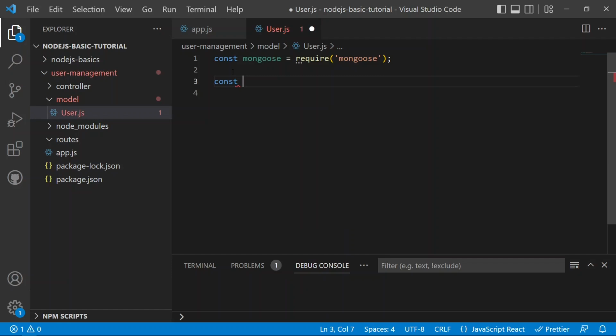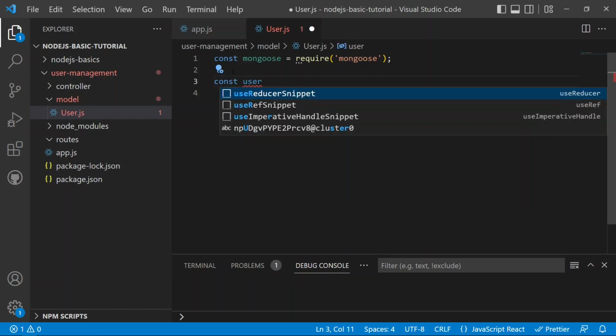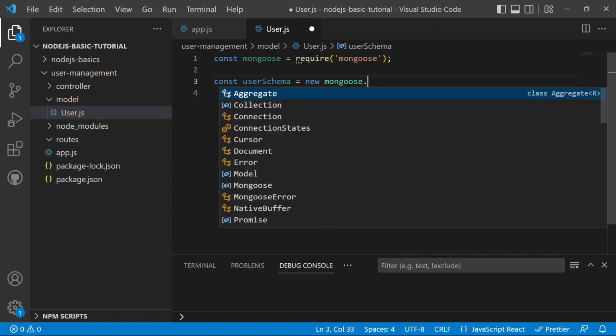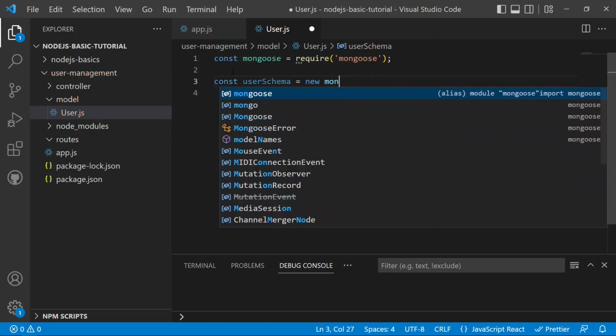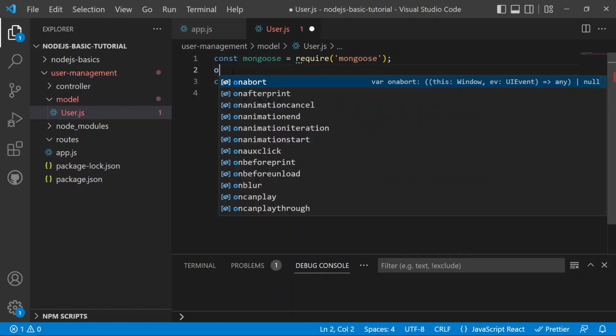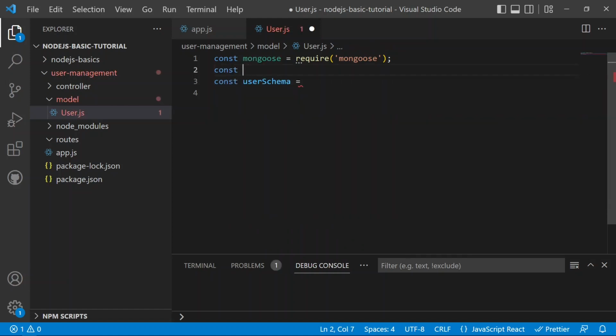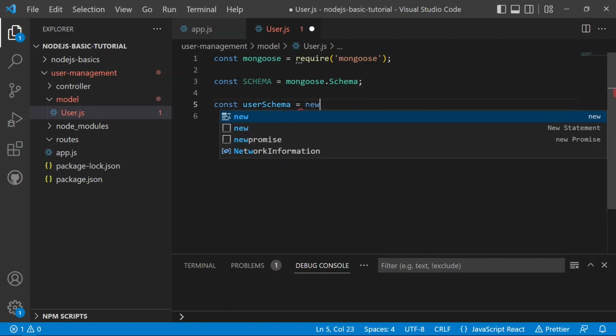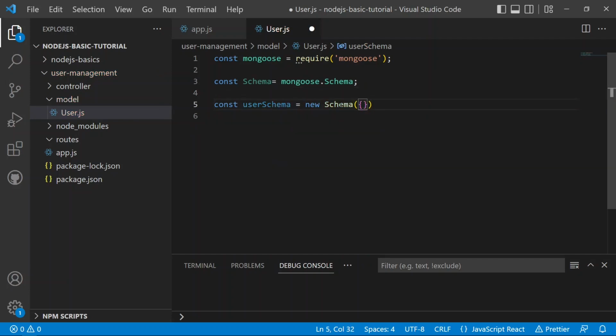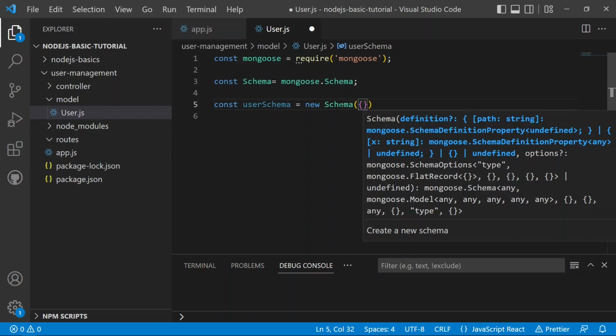So we can have a const userSchema equals a new mongoose.Schema. Or we can just define a new variable as Schema here. So we can have a const Schema equals mongoose.Schema. So we need to give the reference of this mongoose.Schema to the Schema variable. After that, we can have userSchema equals a new Schema, and the new Schema will contain the JSON fields inside that. It will contain the fields.